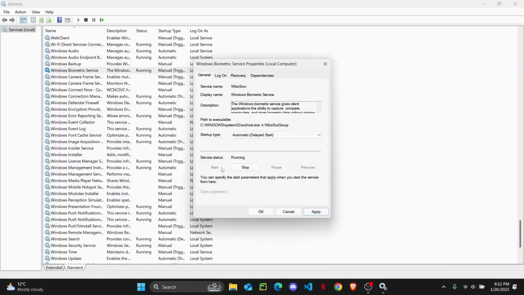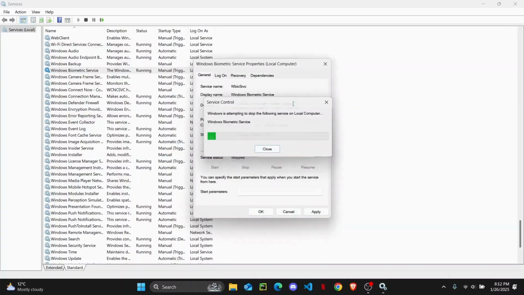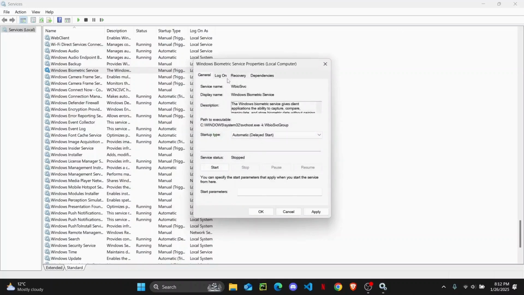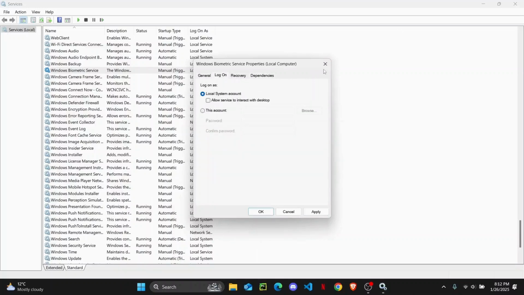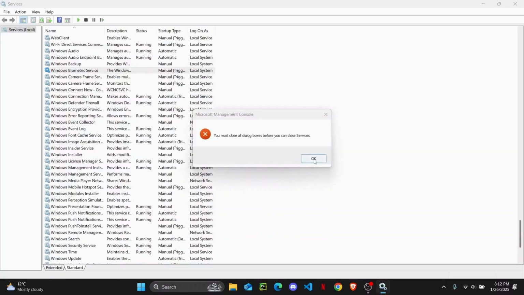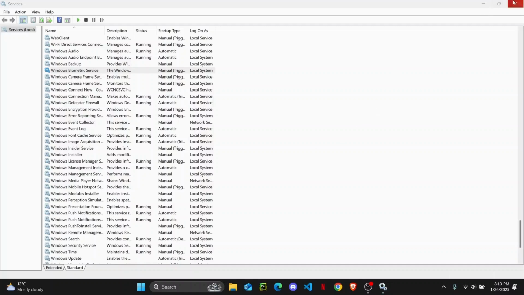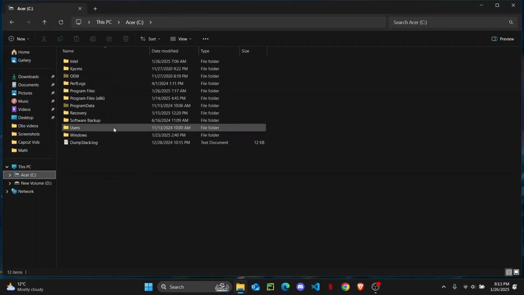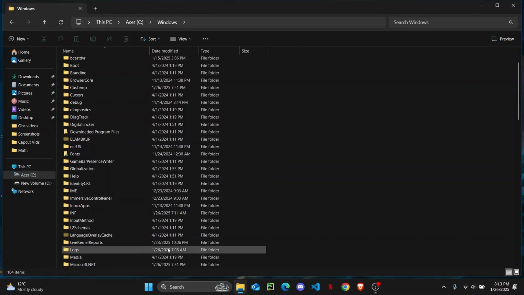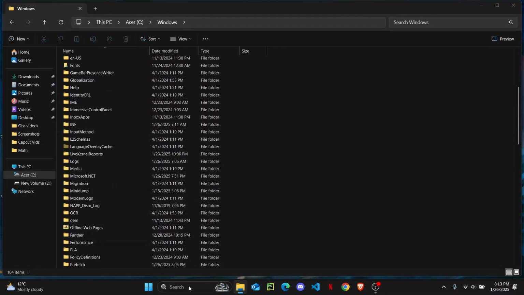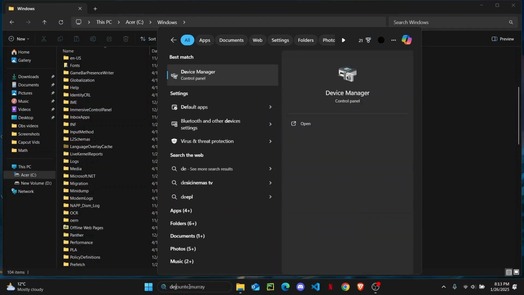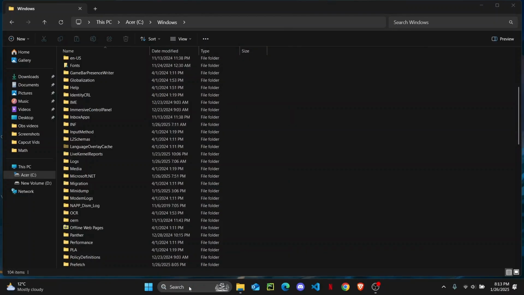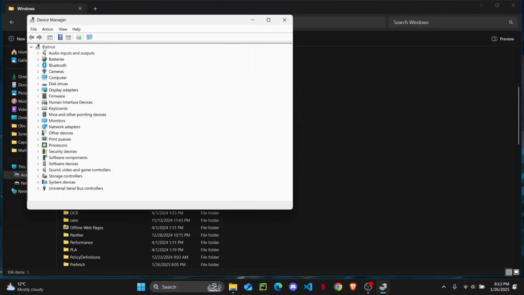And once you have done that, what you're going to do is close this out, close all of this, and then here you are going to search for another thing on your C drive. Go ahead and open up your Explorer, head over to C drive, and then click on Windows. And from here, first thing you're going to do is open up your device manager. And if you find the biometrics set up here, then you don't need to do this step.